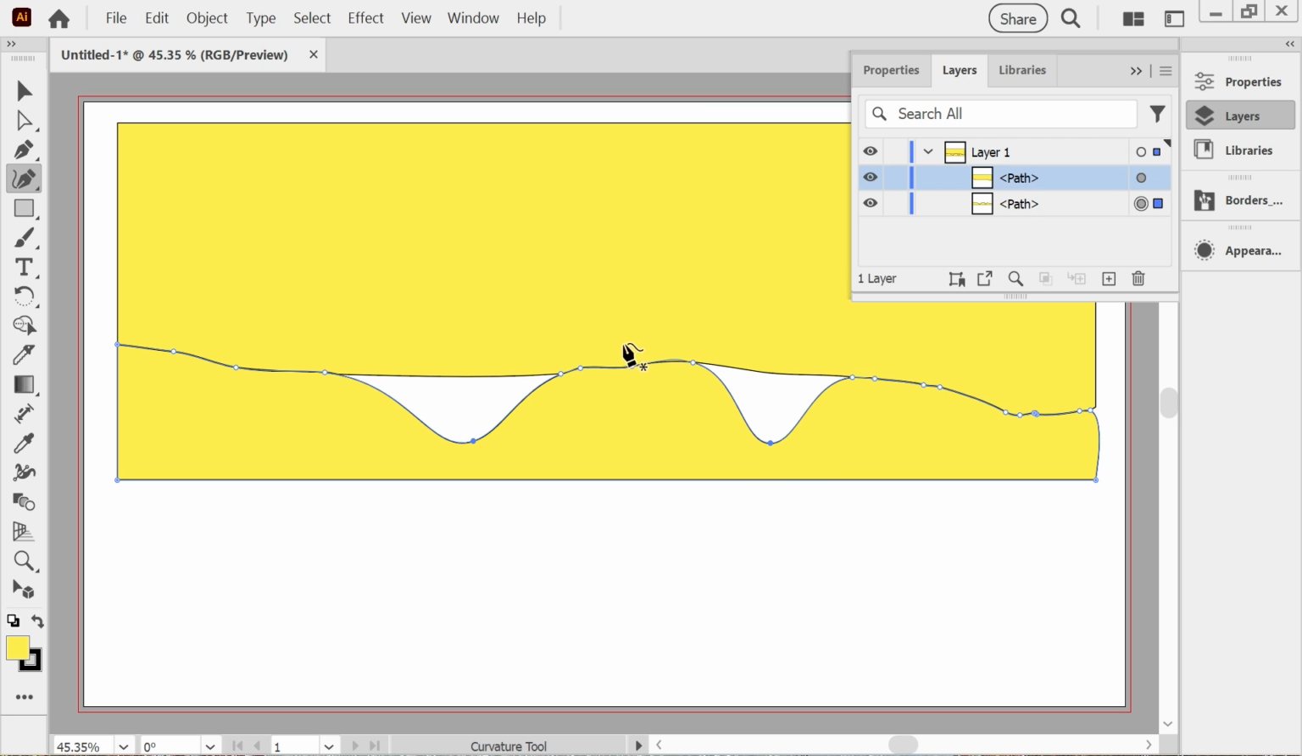Interestingly, if I was on that one, actually, if we select this one and then go into the curvature tool, I can actually change what I want in terms of that, right? So it's an interesting way to do things on that front.